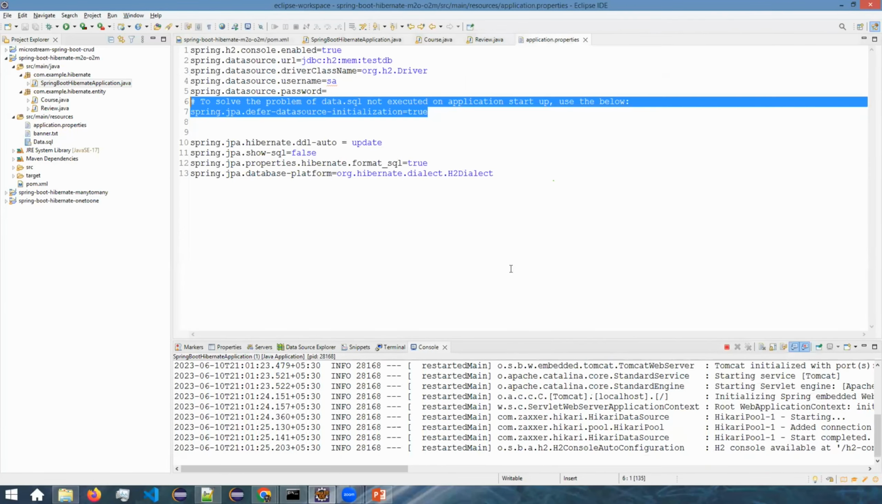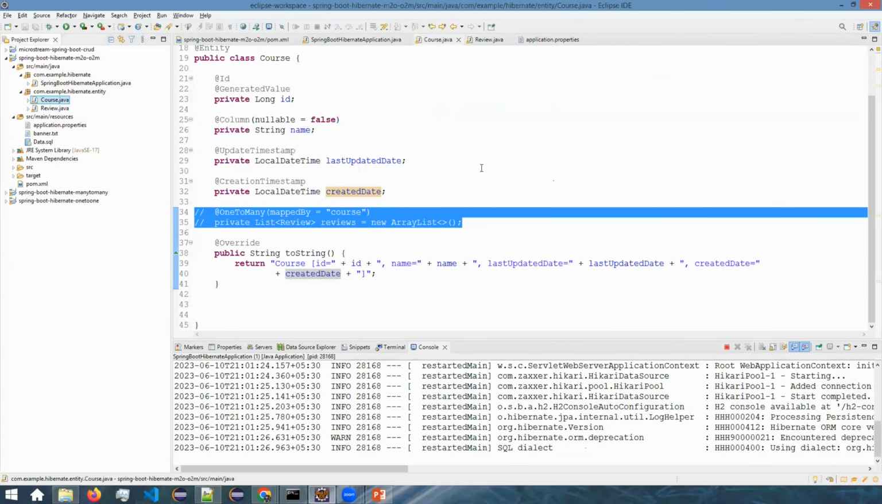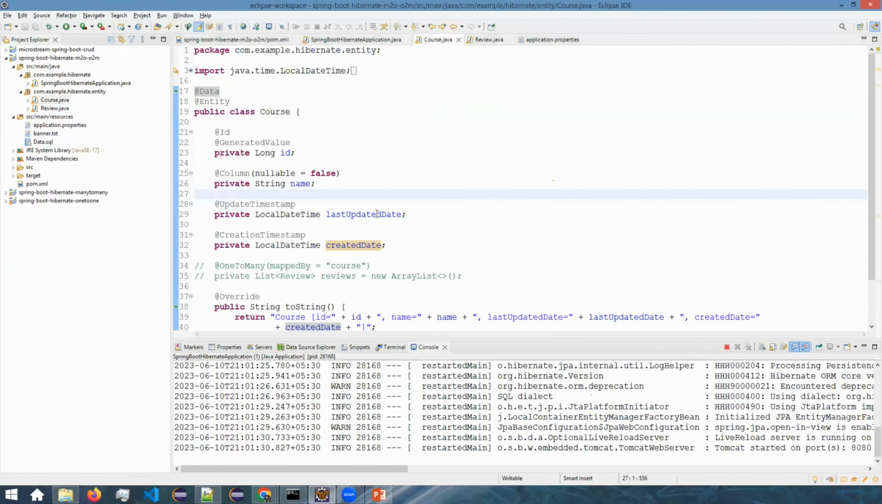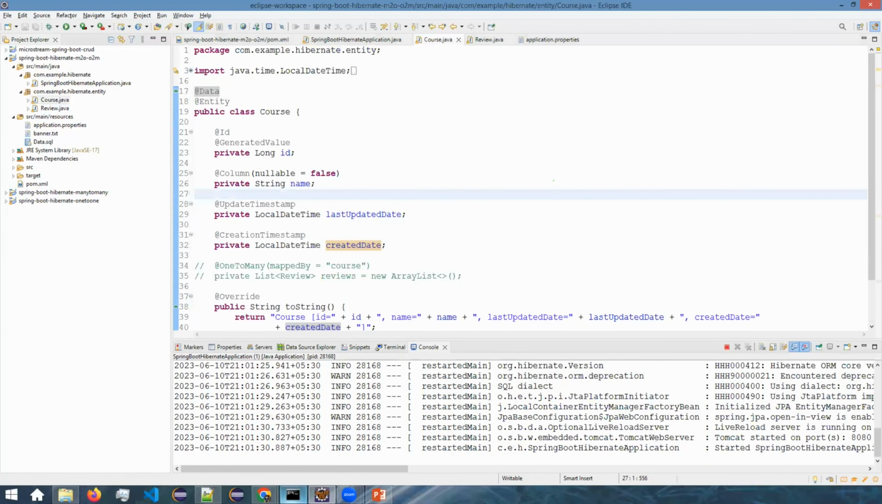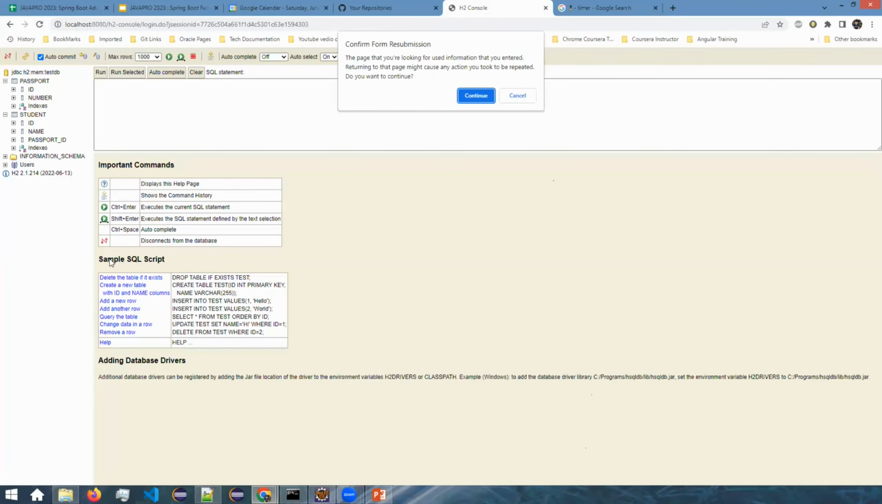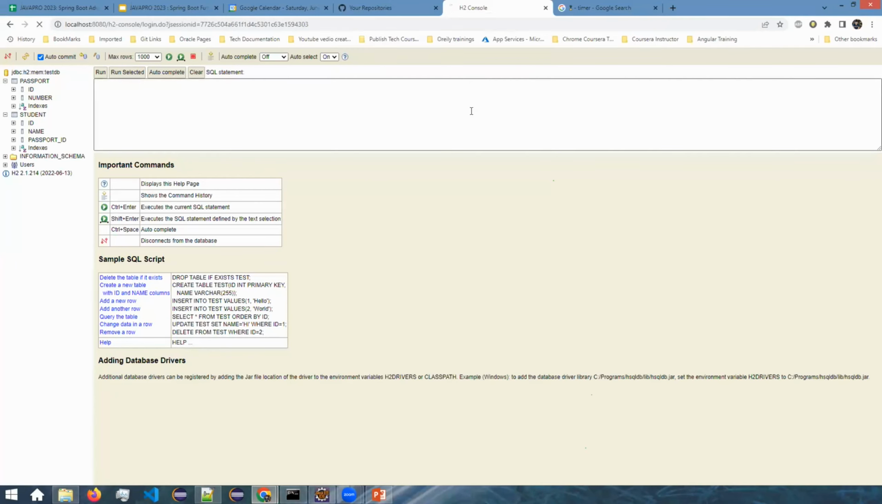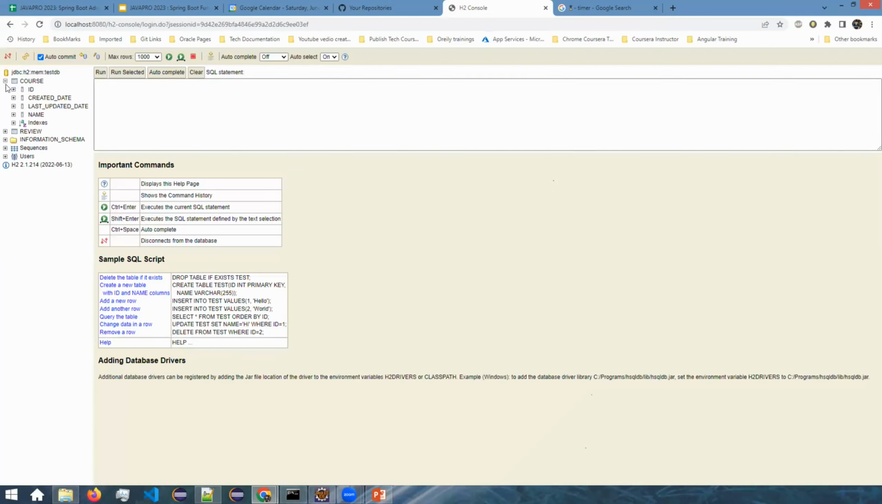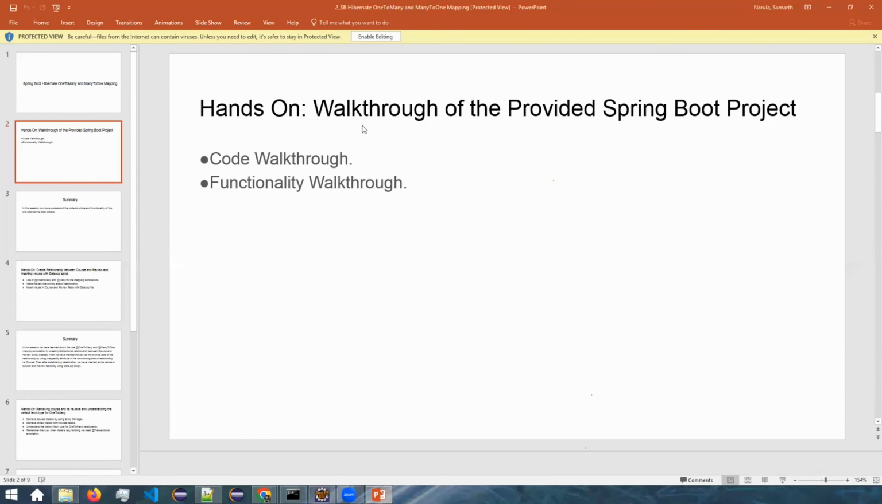Now, next thing is, let's see these entity class mapped tables in the H2 console. So let's go to our H2. Let's refresh this. Let's connect. We can see the course table, the review table. Course has a ID, created date, last updated date, name. Review has a ID, description, and rating. So this was about the code walkthrough and functionality walkthrough.